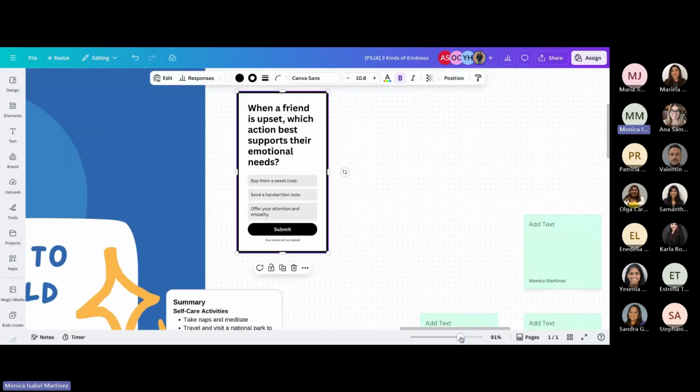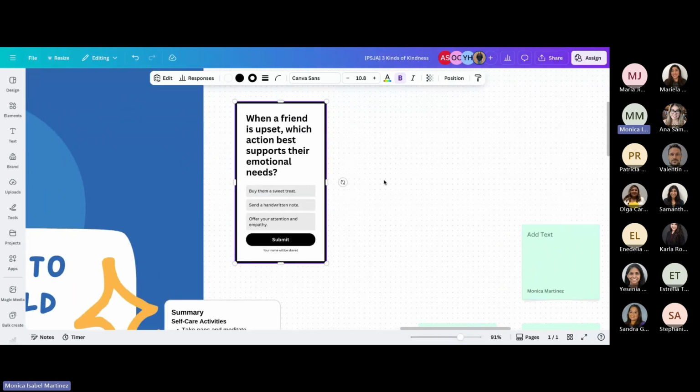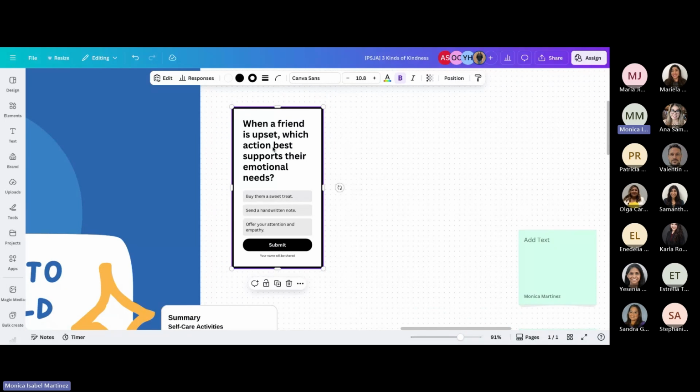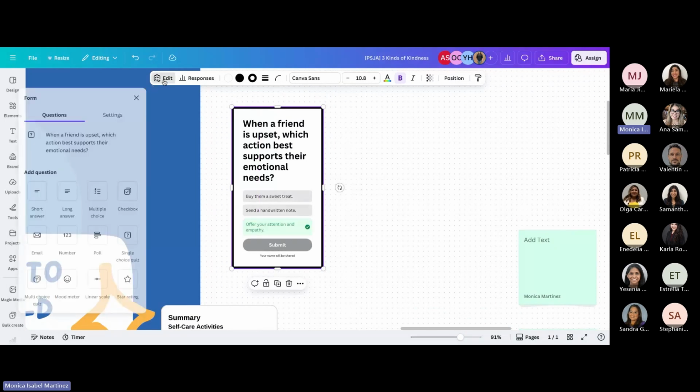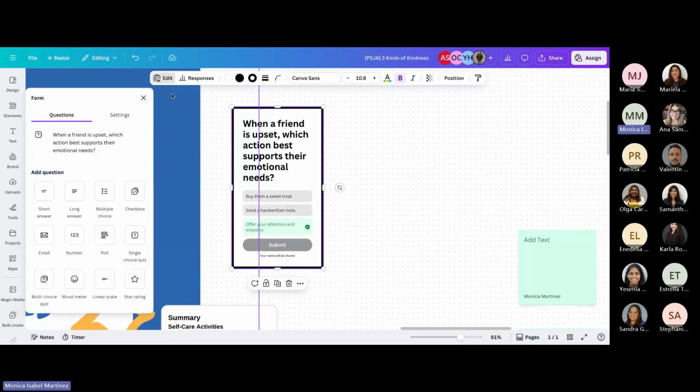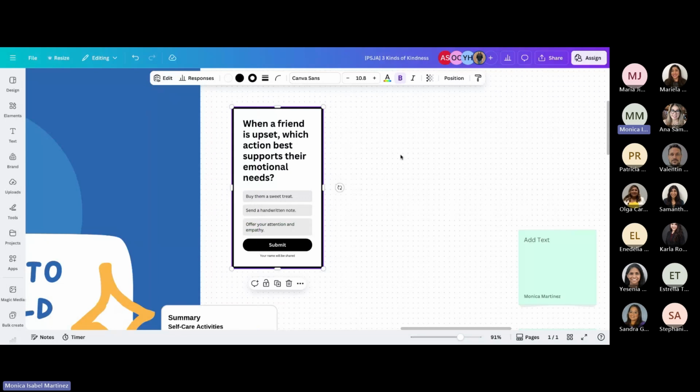So this generates automatically. For you as the teacher who has the ability to edit this, you can actually go in and edit the question or the answer choices if you want to make changes to it. Right now, you as a viewer of this quiz, you can answer this quiz. So go ahead and jump right on in. The question is, when a friend is upset, which action best supports their emotional needs? Go ahead and pick a choice there from the 3 and then click on submit.